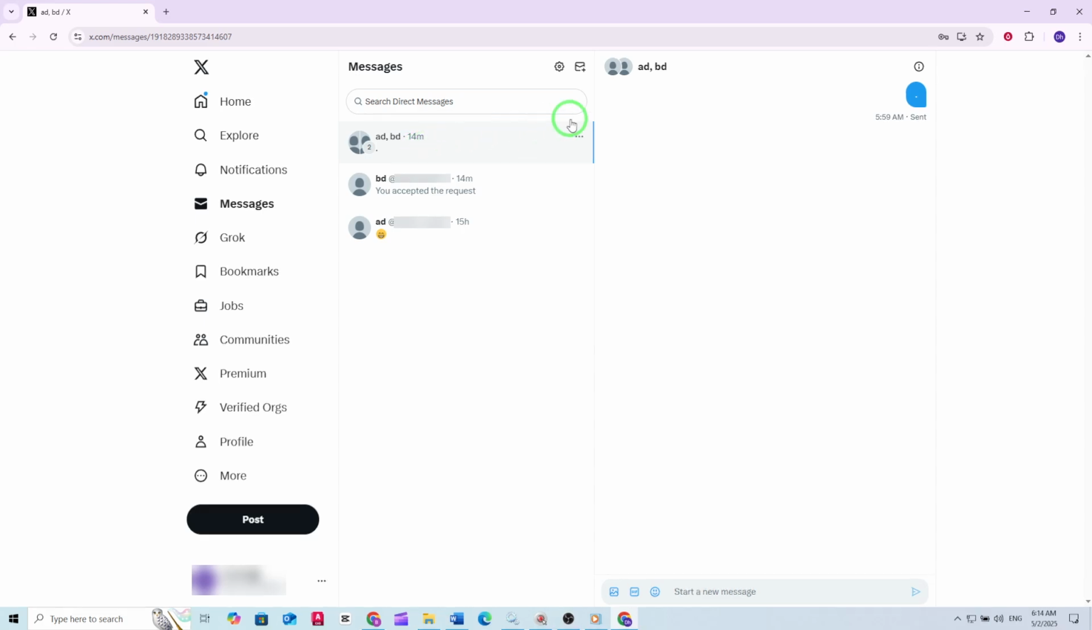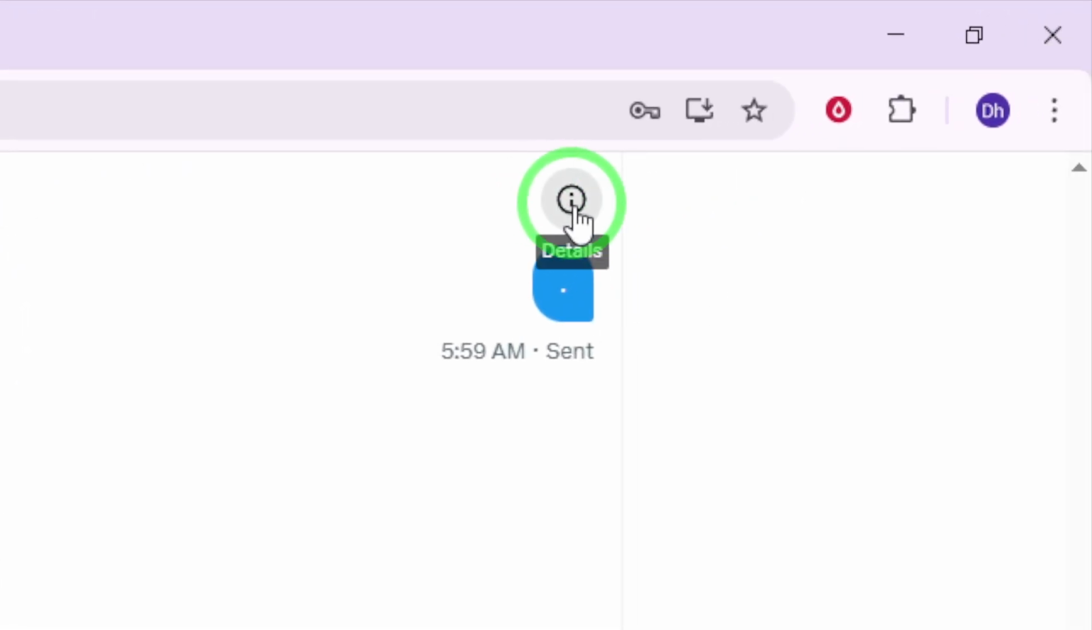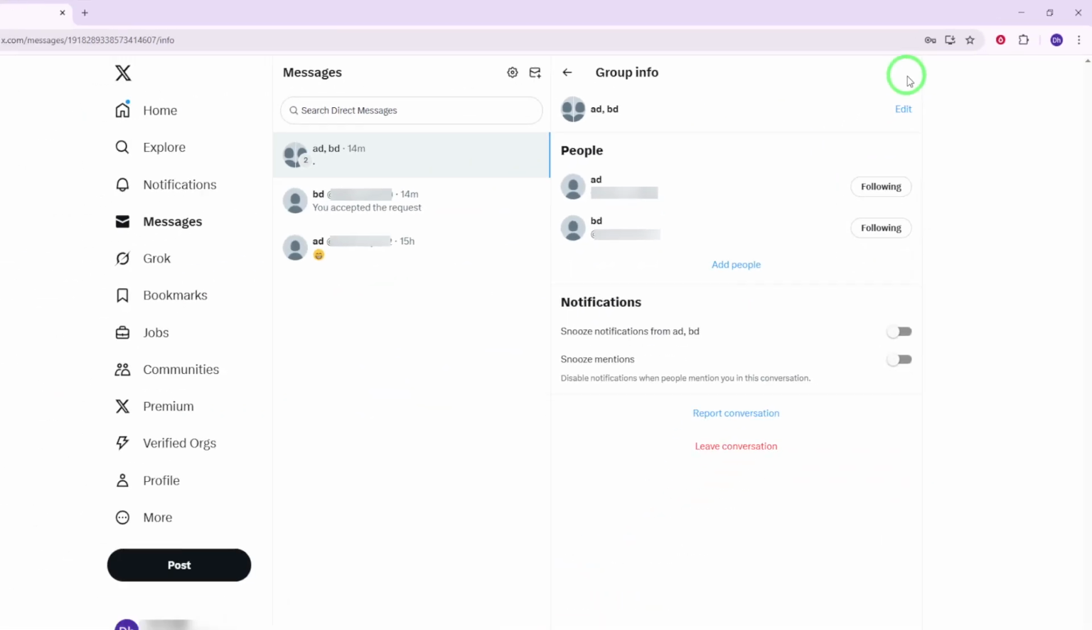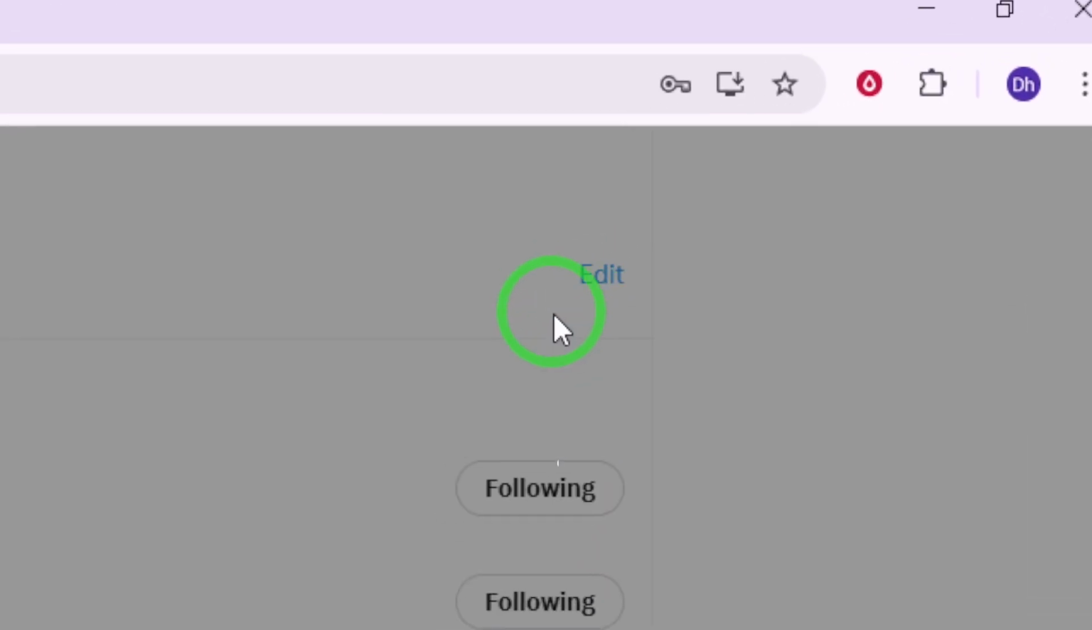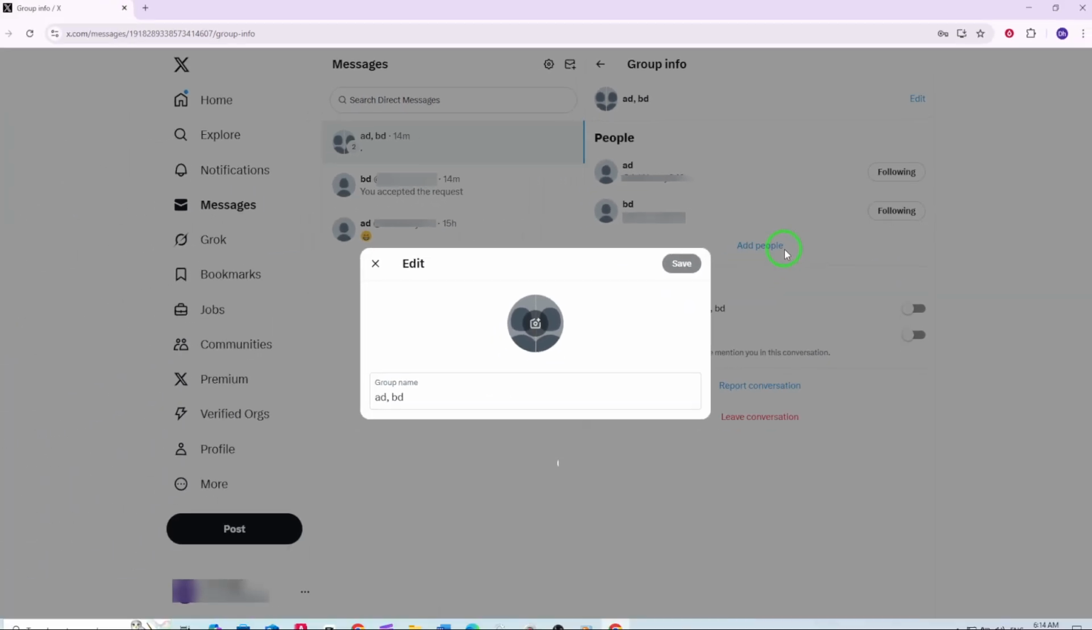At the top right of your group chat window, you'll see a small info icon, usually a circle with an eye inside. Click on this to open the group's information page. Here, you'll find everything about your group, including the current group photo and a list of members. Next, look for the Edit button and click on it. This unlocks the option to change your group's details.